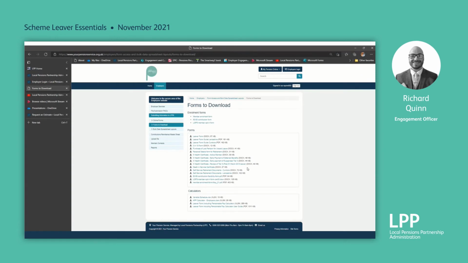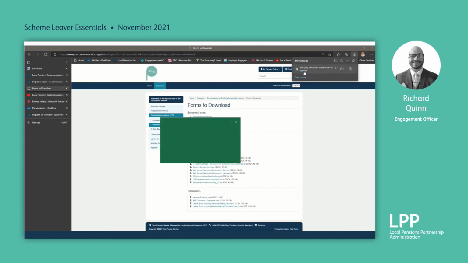This will then give you a list of all the forms available for you to access and download. If you scroll down to the Calculators section at the bottom of the screen, you will see there is the link for leaver form, including Pensionable Pay Calculator, and just below it, the leaver form, including Pensionable Pay Calculator user guide. If you click on the leaver form, including Pensionable Pay Calculator, this will then download the form for you to access. You'll see the Downloads tab appear in the top of the screen, and once it's finished downloading, you can just click Open File.